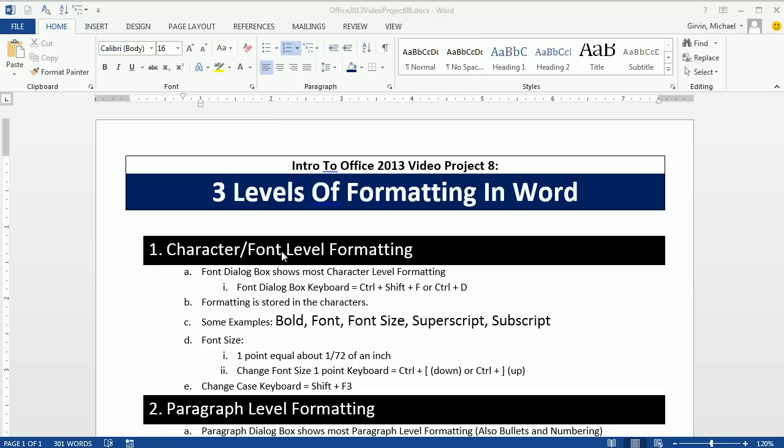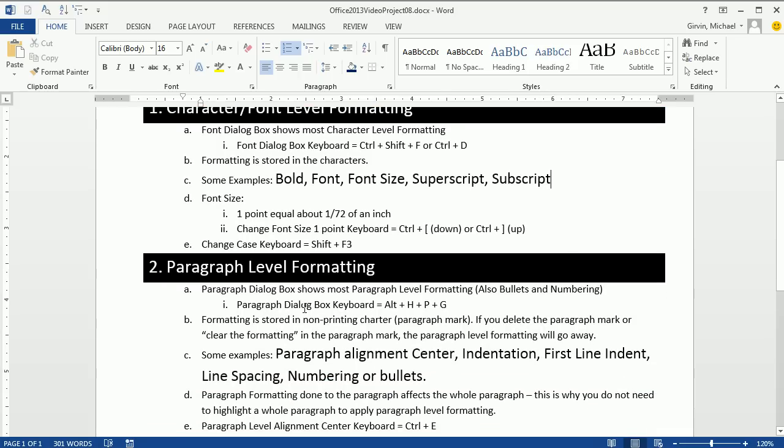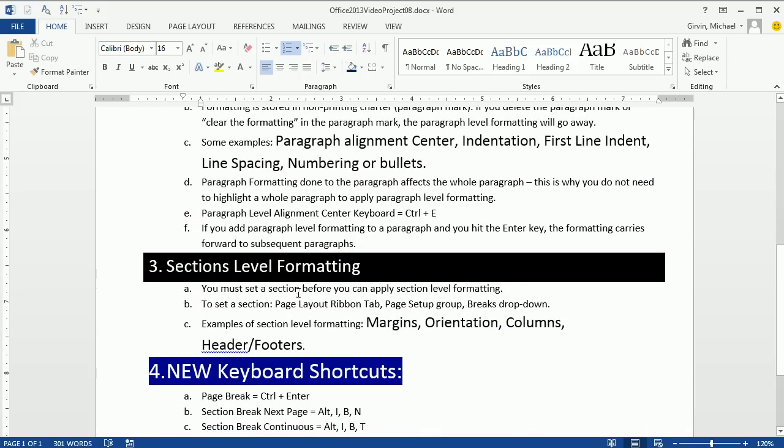Hey, in this video we have an exciting topic. We're going to talk about the 3 levels of formatting in Word. Yes, not just formatting, but different types of formatting. We're going to talk about character or font level formatting. We're going to talk about paragraph level formatting and the really cool one, section level formatting.